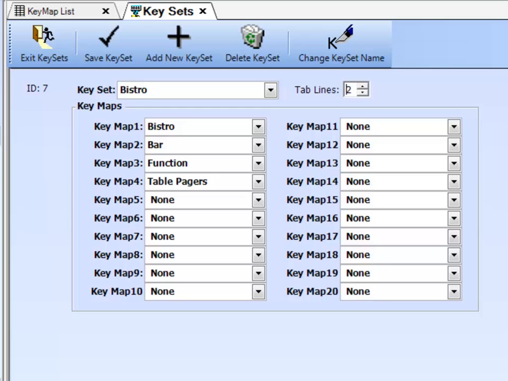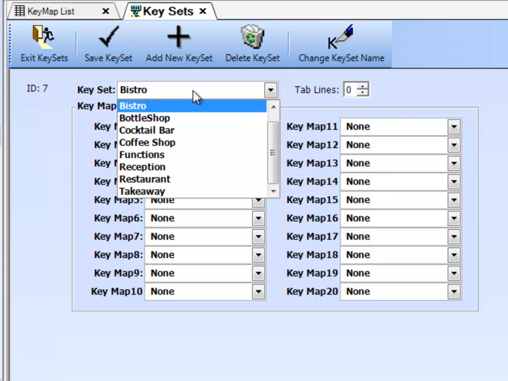Firstly, we better change the tab lines back to 1 or 0, both mean the same thing, just so we don't cause problems in the future. Let's have a look at this key set in a bit more detail. You'll see that here I have quite a few key sets already configured.